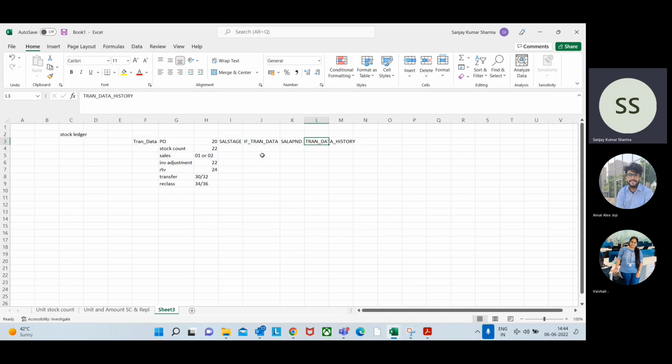The next flow, which is more important, is from if tran data. Tran data is a dynamic table, while if tran data is a static table, because until sal stage is run, it stays the same. Now from if tran data you run the batch to move the data to GL. We have the batch fifth GL DN2, which we use for this GL transfer. Otherwise, we have GL DN1 and DN3 as well.